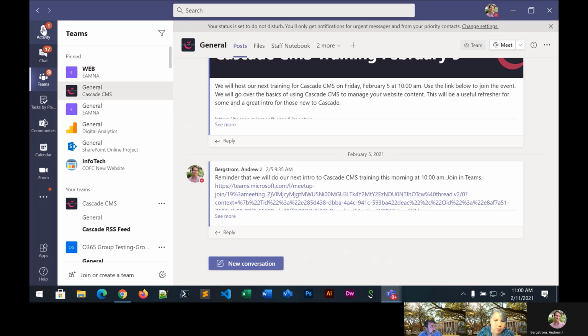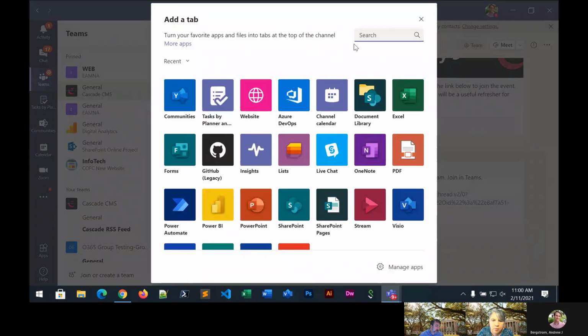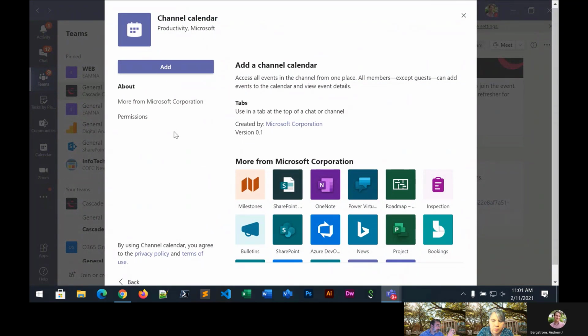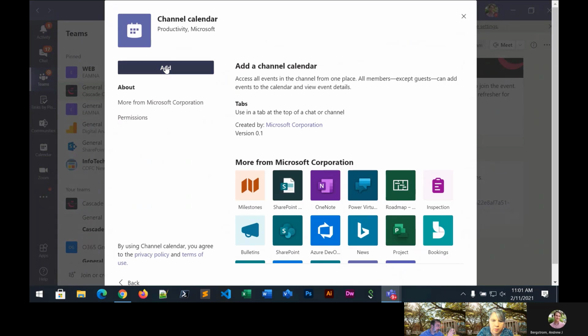So as opposed to using the left rail over here where we add apps, I'm going to go into one of my channels here, and this is the Cascade Content Management System channel, and I'm on the general channel, and I'm going to go up here to the top. And this is another way to add, instead of an app, I'm adding a tab. So I'll click on add a tab, and you can do this for any of the channels that you have access to. And you'll see all kinds of different tab options that show up. And inside there is a new one called Channel Calendar. And when I choose that, it's going to ask me to add the channel calendar on. So I have that here.